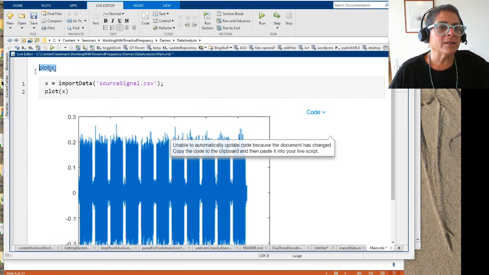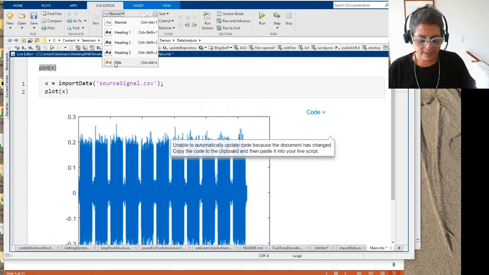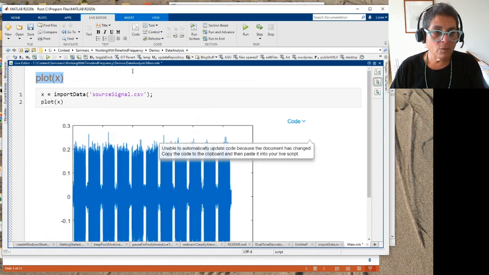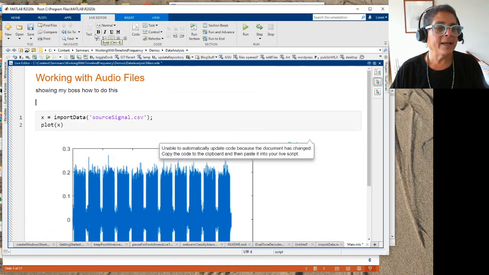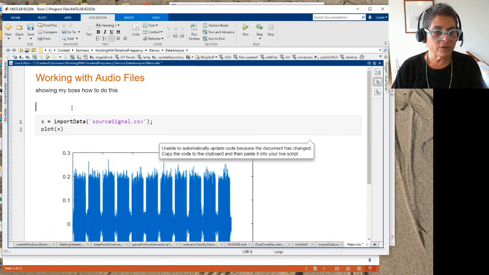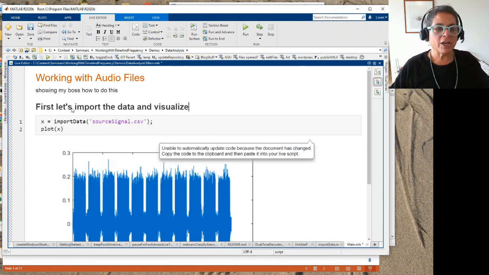And what I'm going to do is put in a title, and I'm going to say, this is working with audio files. And maybe I will put in something normal, whatever I want to say, showing my boss how to do this. And then I'm going to come here and put a heading and say, first, let's import the data and visualize. And you can see I'm beginning to make a real document out of it.